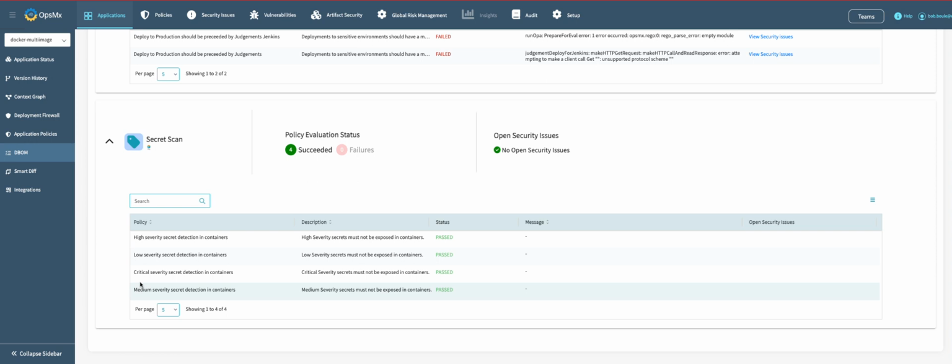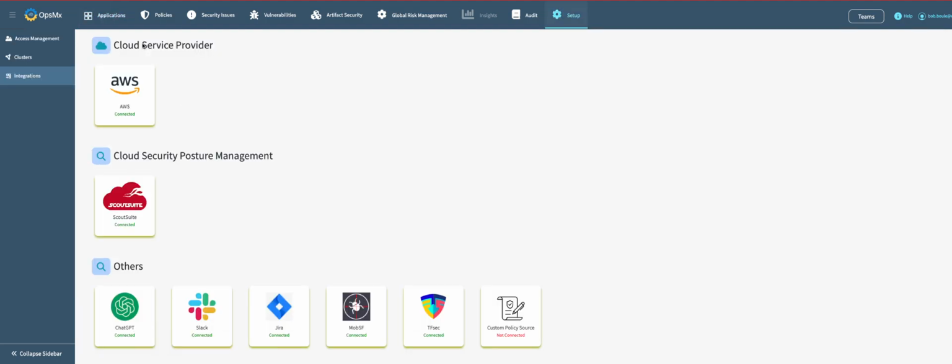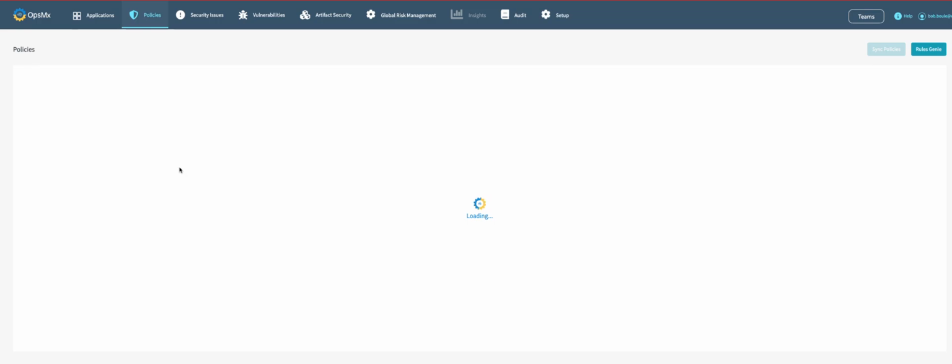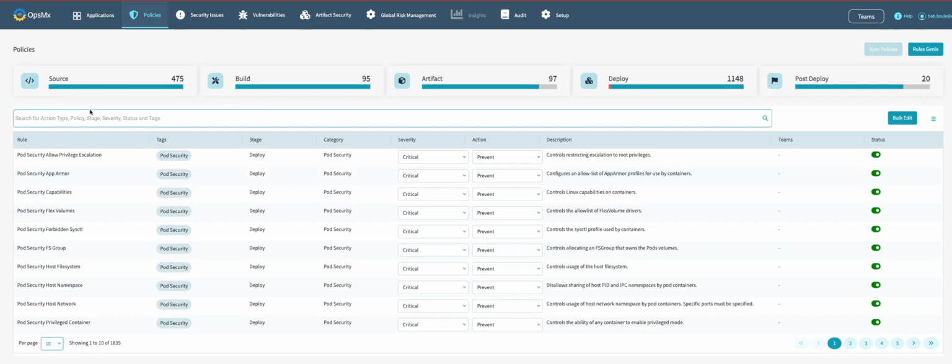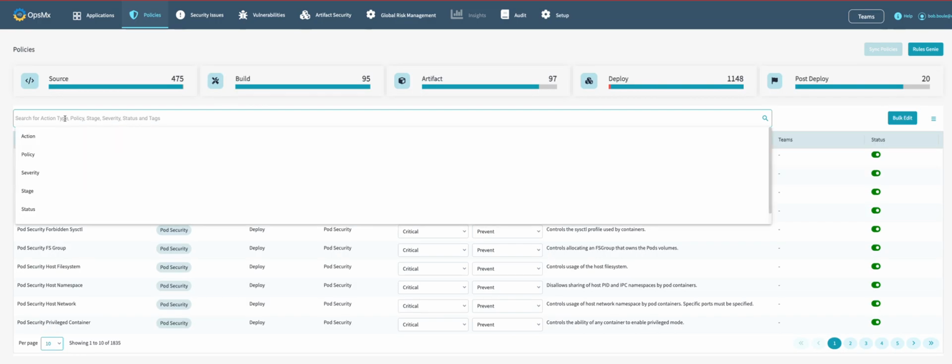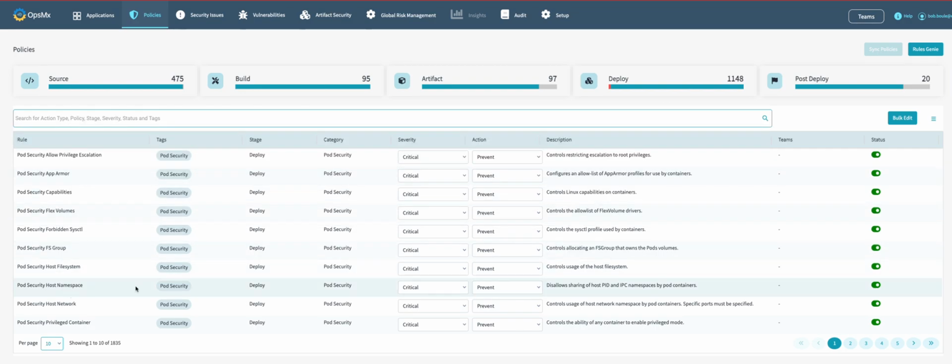As a user of our product, anytime you see a secret, you have the ability to decide how that policy is going to be enforced. So if I look for a particular situation around secret scanning, once I find that policy, I can go ahead and set it to critical. I can even set it to prevent if for some reason I want to stop a build, or a scenario where I don't want a deployment to happen.